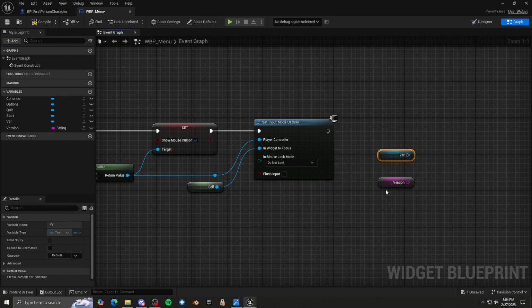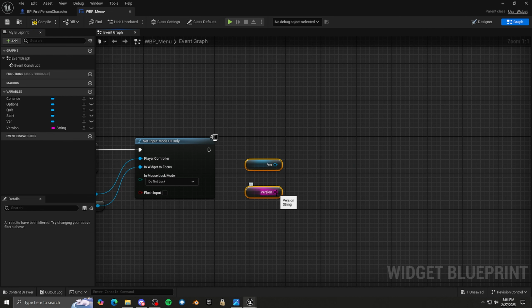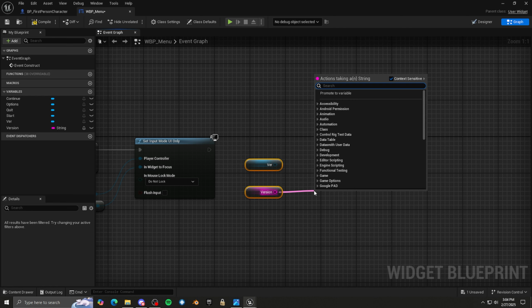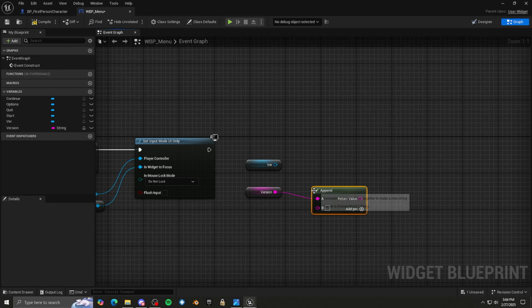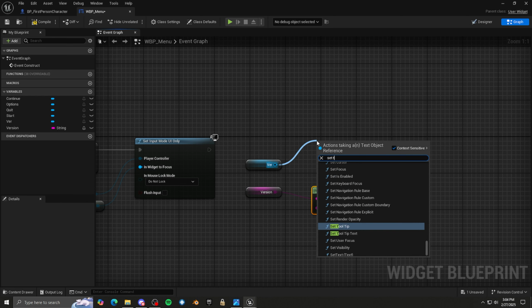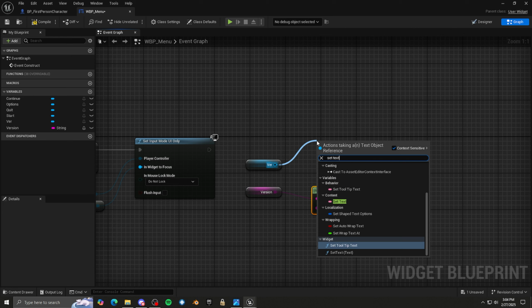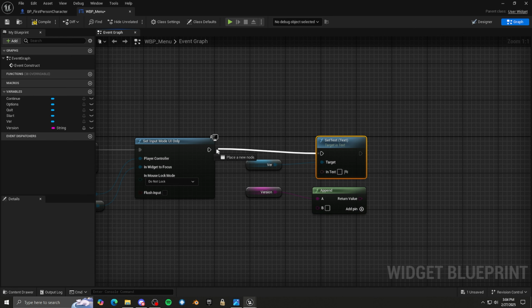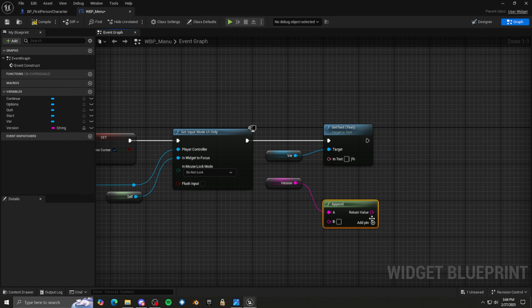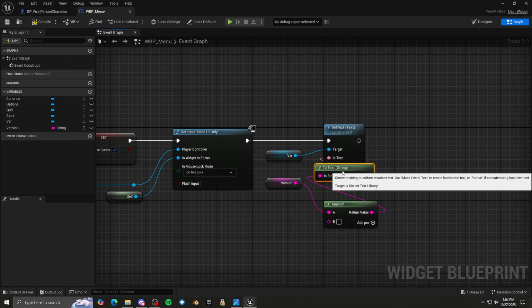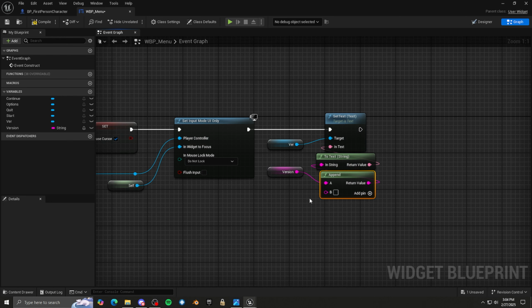So I'm going to call this version, and I'm going to make this a string, and I'm just going to drag that out too. So now coming off this version variable, I'm going to just do an append. And then coming off the version component we made, our text component, I'm going to drag off and do set text. And we're going to pick the one at the bottom that says text. Set text, text. And we're going to plug that in. And then coming from our append, I'm going to plug that into the in text, and that's going to convert it to a string for me. And then we'll just clean that up a little bit.